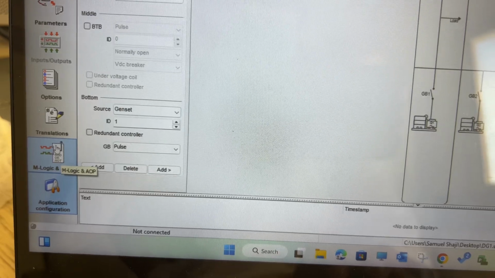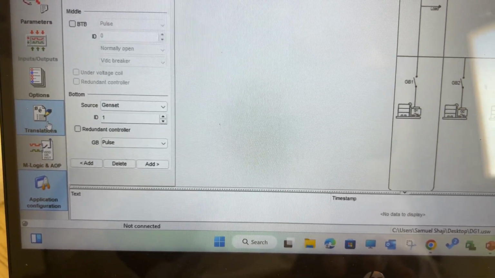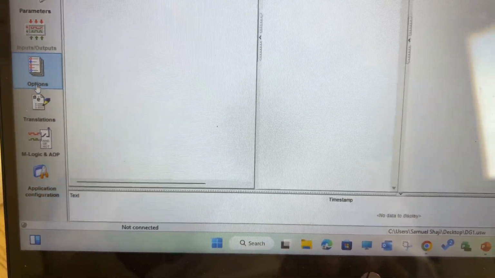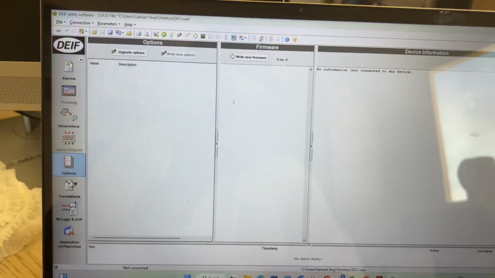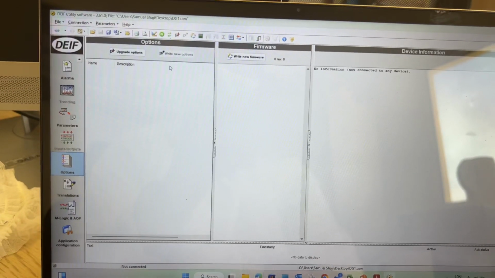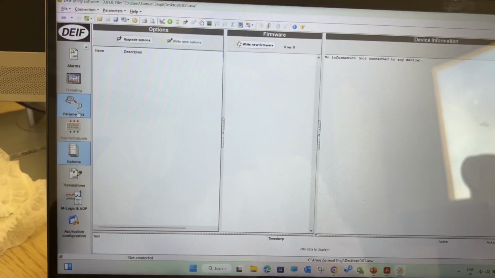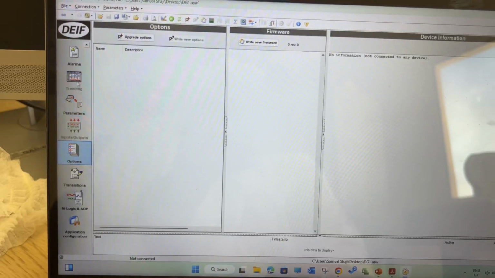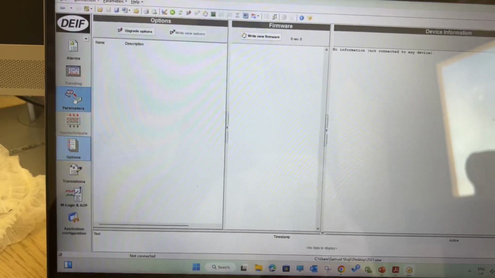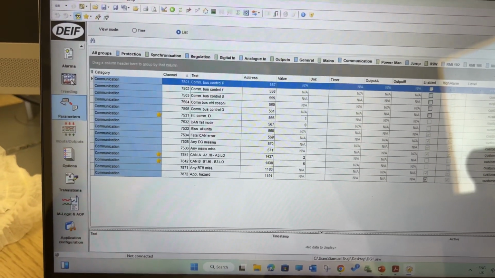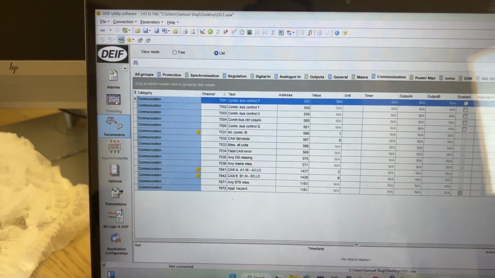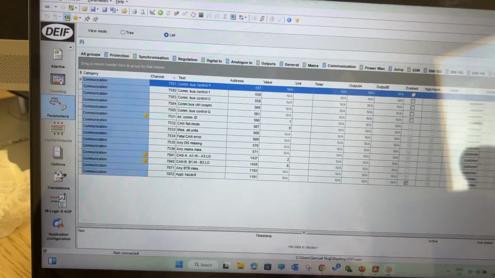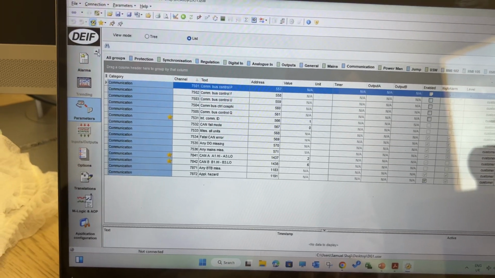If I click, it will take a lot of time to load, so I'm not clicking it right now. There are options, which will give you the details of the firmware and everything about the controller. Then there is another thing, trend. It will not be active since it's not connected. In the trend, you can monitor various parameters. You just have to select the parameters you want to monitor. Time-based monitoring will happen.